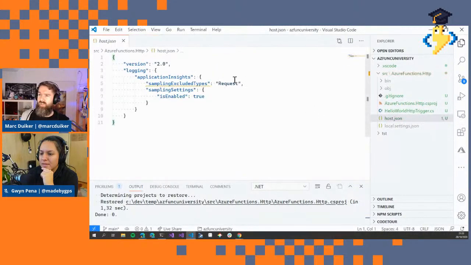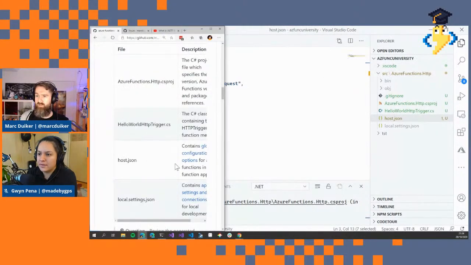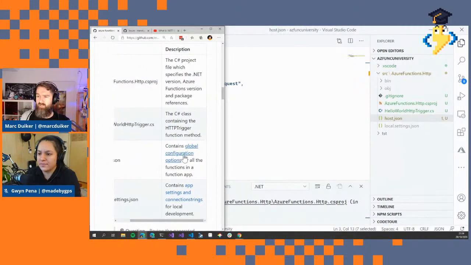There's this host.json file, which is something specific to Azure Functions. In this host.json file, you can put configuration which is applied to your entire function app. Right now we only have a version of the JSON schema, and some things specific to logging and Application Insights. But I think there was a link here as well. Yes, exactly, and let me open this.